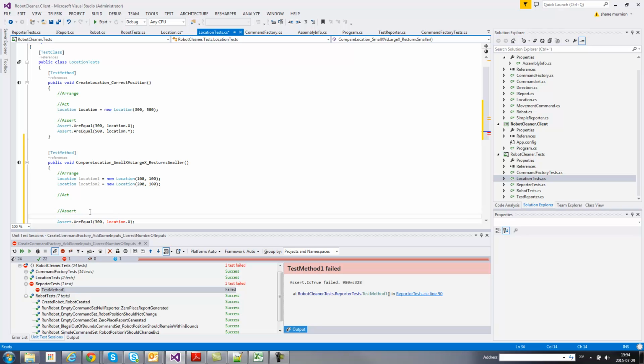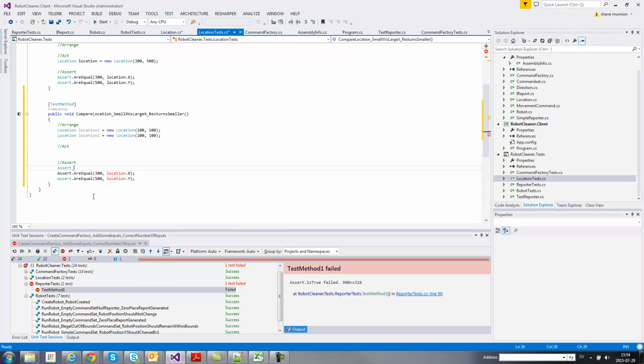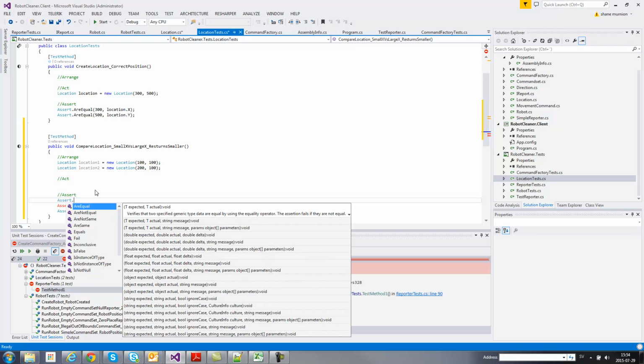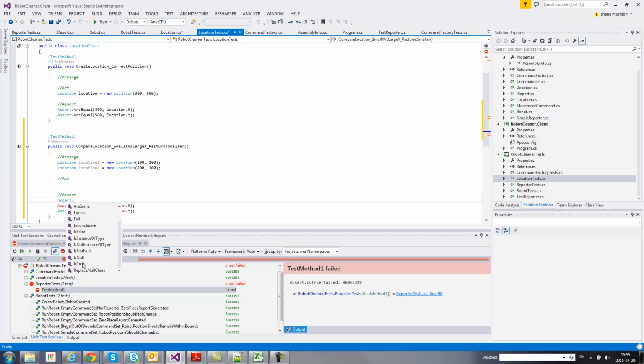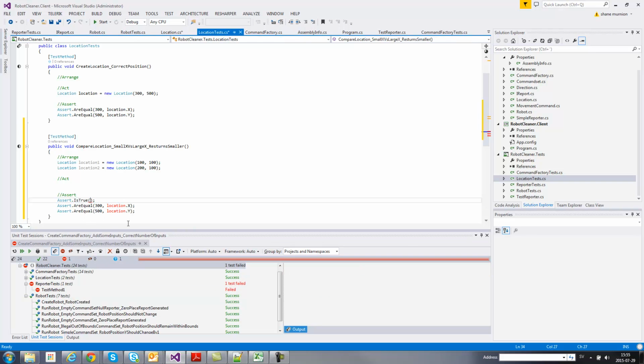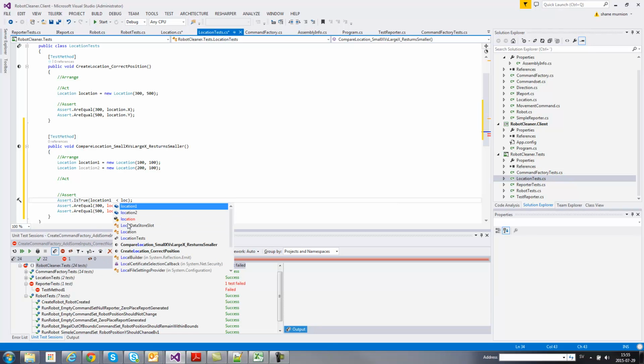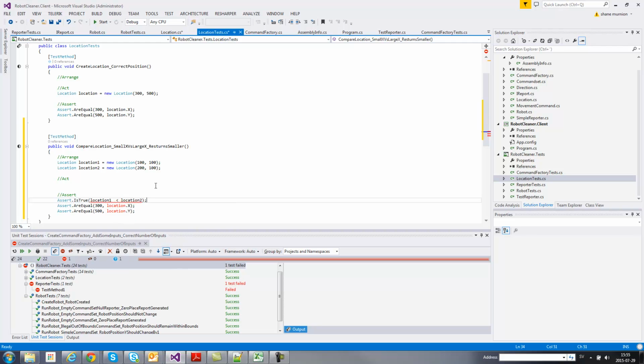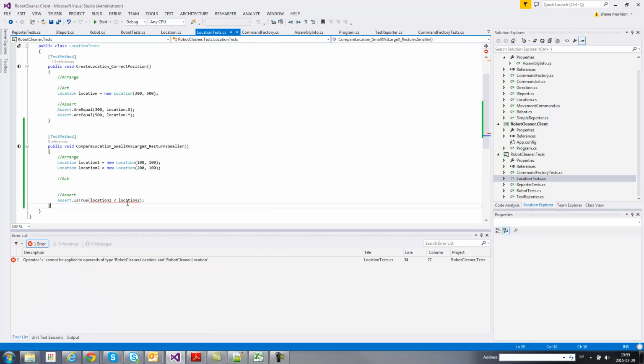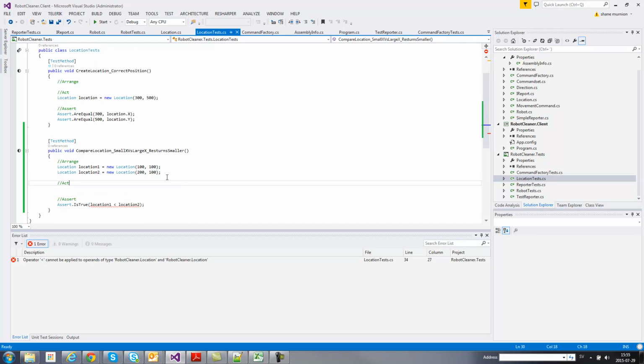And then we just need to assert that location 1 is less than location 2. Semantically, we haven't implemented anything yet, but we just want to say that it's true that location 1 is less than location 2. Obviously this test isn't going to work because we haven't built any comparison operator. So to get our test to run, we're obviously going to have to fix that.